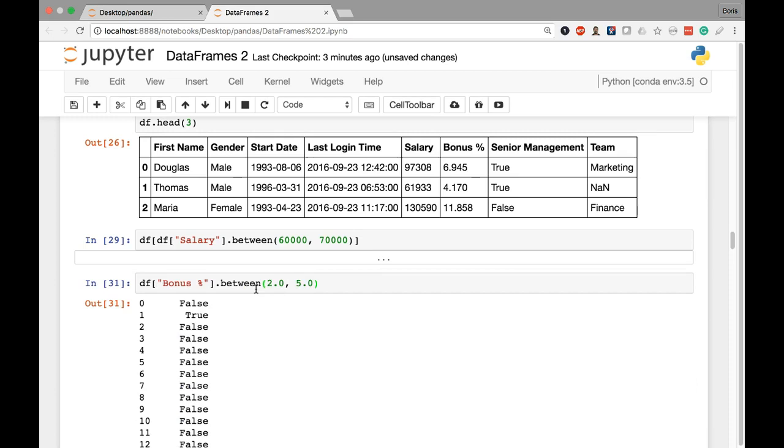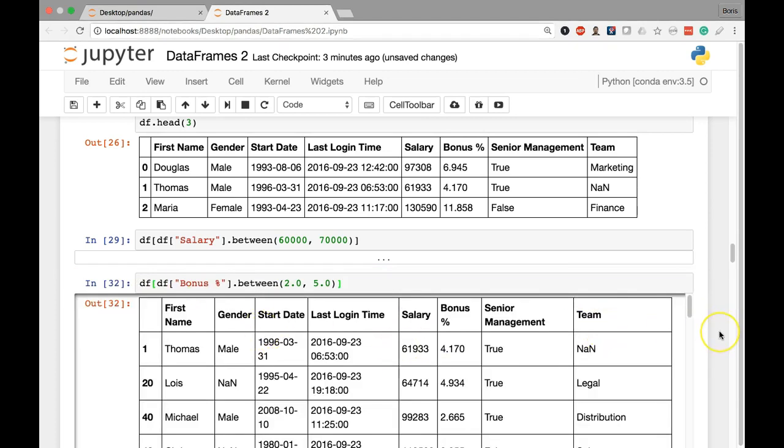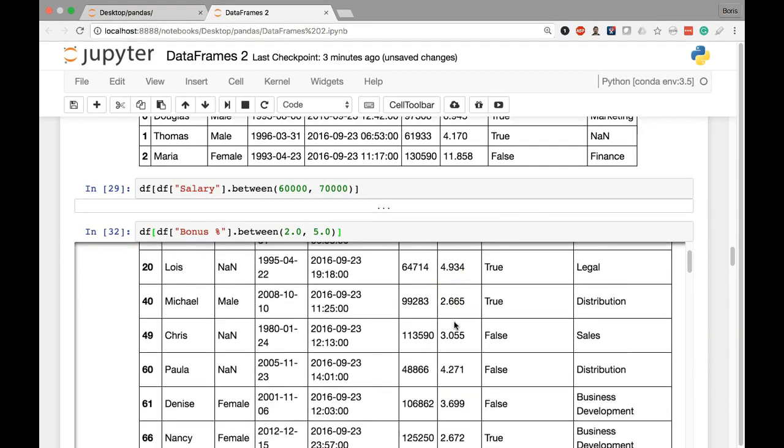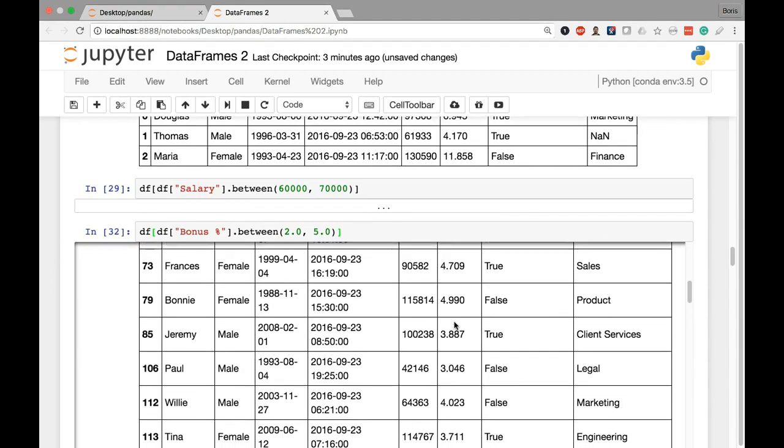When I execute this, I'll get a Boolean series, true if it falls within that range, false if it does not. And once again, if I pass this within square brackets after my data frame, which is stored in df, there I have all of the rows from my data frame where the bonus falls within that 3-point range. As I scroll down, you can see this is true.